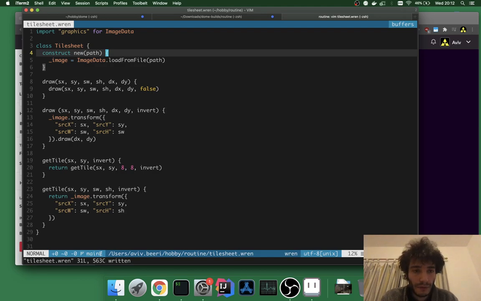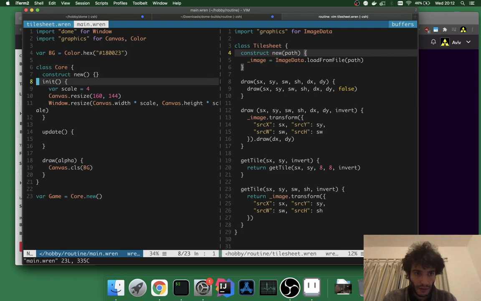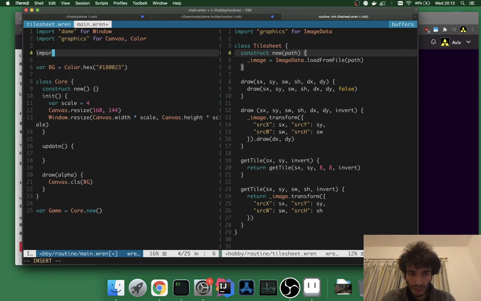What am I doing? So I need to import the tile sheet.